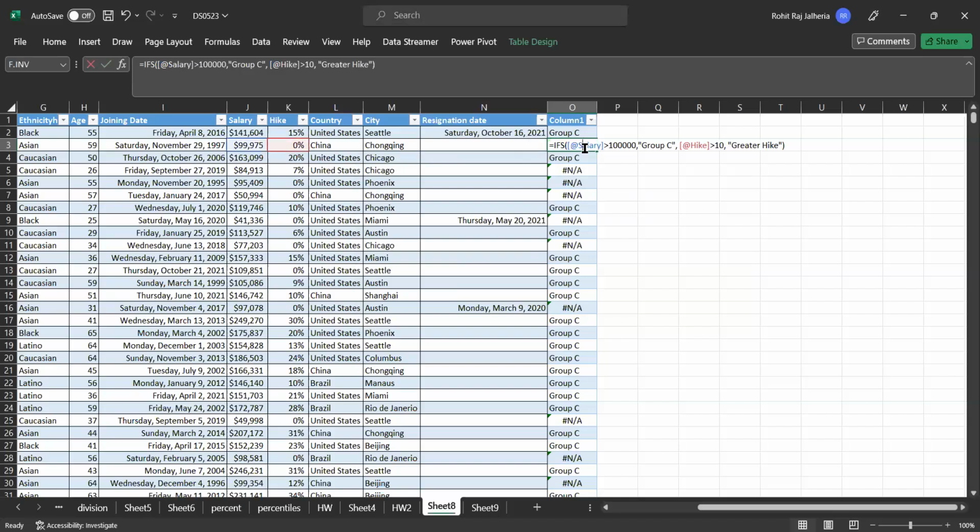All right, so here we are not getting any output because IFS will basically work only when the condition is met, right? Since we are checking for multiple conditions, we are always providing a value if the condition is met. Since here the salary is also not greater than $100,000 and the hike is also not greater than 10%, hence we are not getting any output.